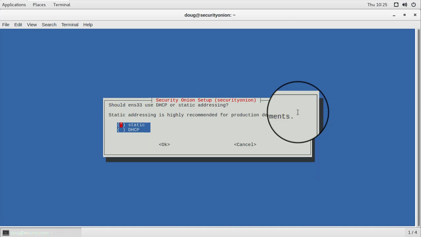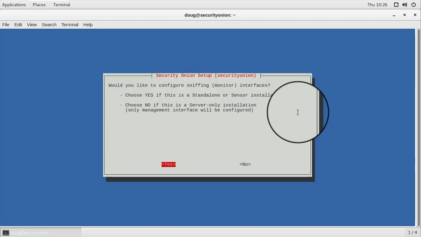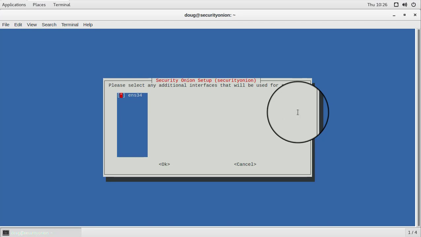And just to keep this quick and simple, we will choose DHCP for that management interface. So I use the down arrow to go down to DHCP. I use the space bar to select it and enter to accept it. And then do we want to configure sniffing interfaces or monitor interfaces? Yes, we do. Notice that ENS33, which was our management interface, is excluded from this list. And so all that's left is ENS34, and that's already selected for us. So I simply press enter.